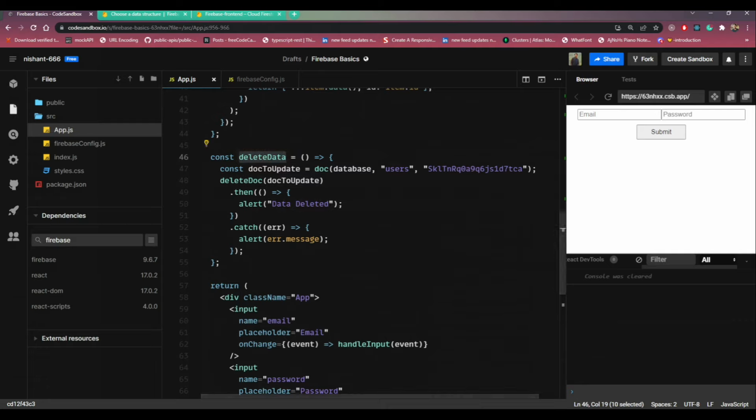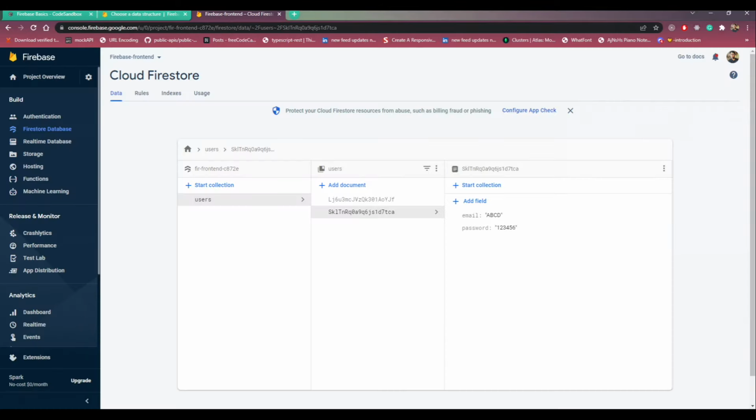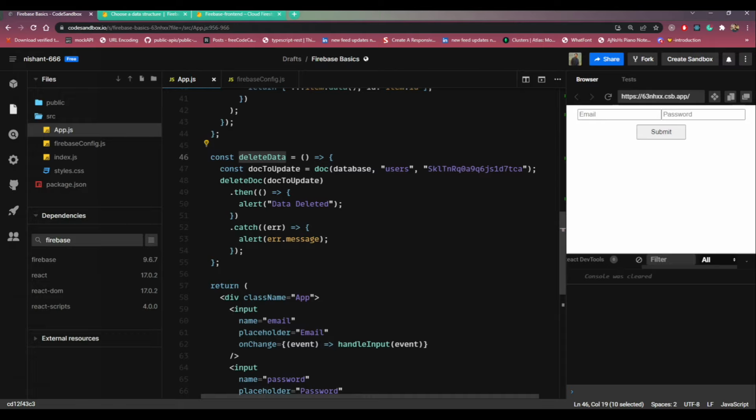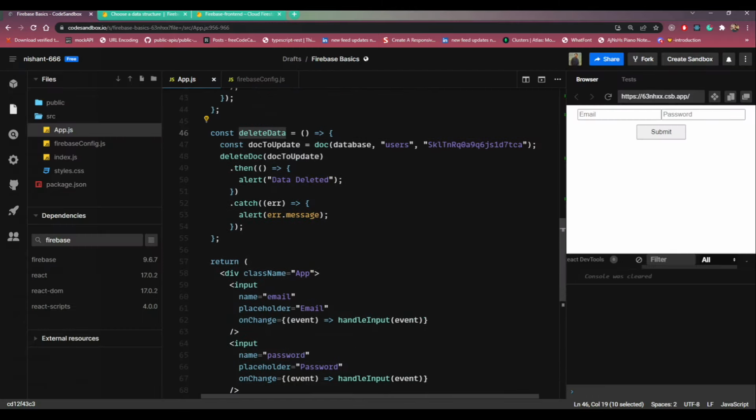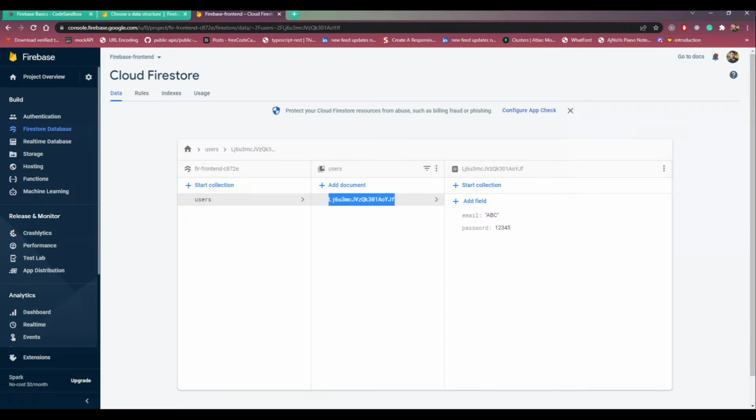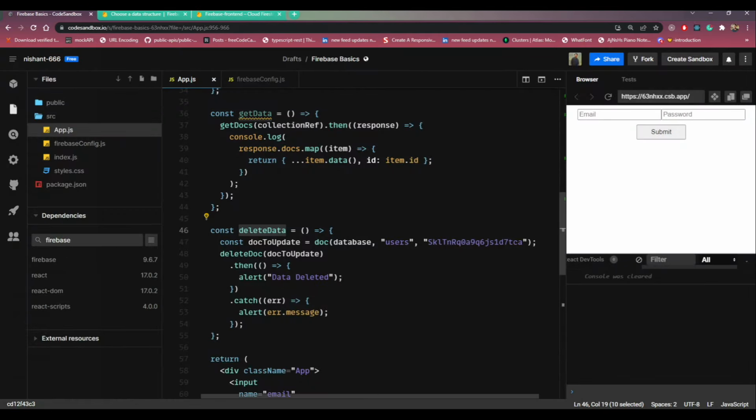If we click submit, the second ID will be deleted. This one with email ABCD and the password 126. Submit. Okay, deleted and see it's not here. We only have one field with the email of ABC and the password of this. So that's how the delete function works. If you want to delete this ID, we have to copy the ID and paste it here.